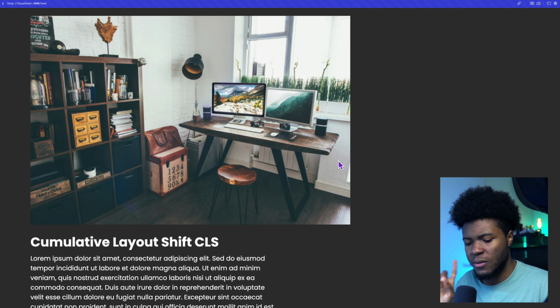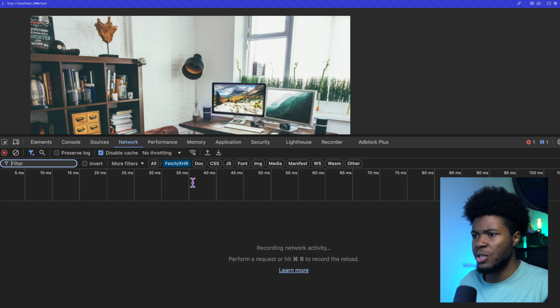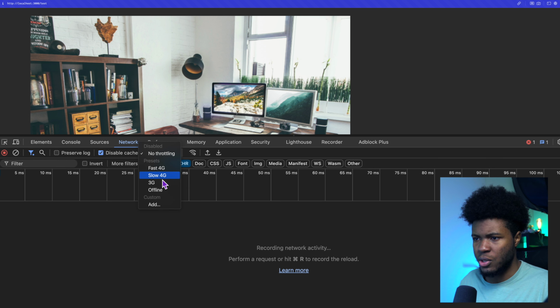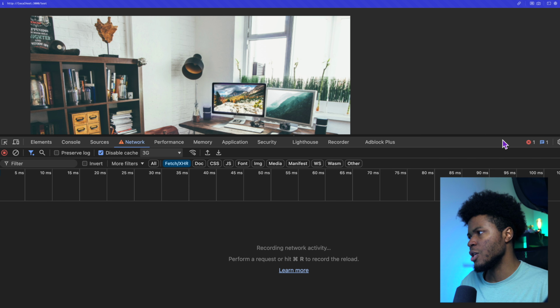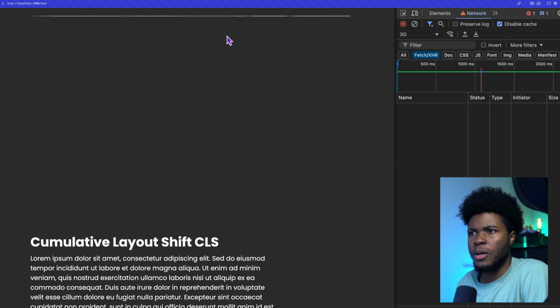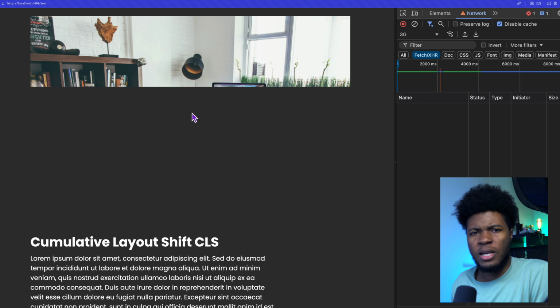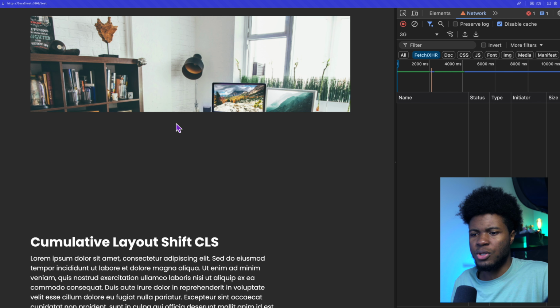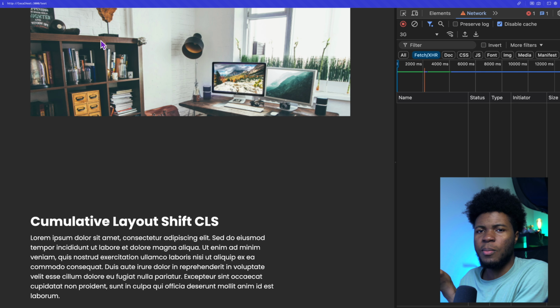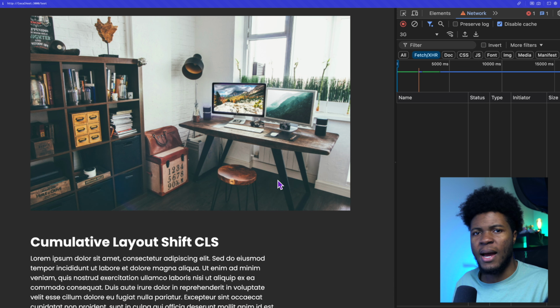Now you probably don't see it very well here because the image loads really fast, but let's just say I go to the network and I try to imitate a 3G. So if I refresh now, what we have is the text showing at the top here, and then next thing it jumps down when the image loads. This obviously affects user experience because the user was reading this part at the top before and then it jumped to the bottom.